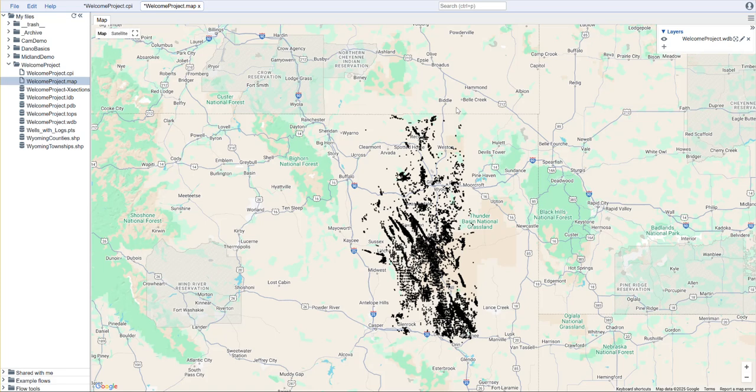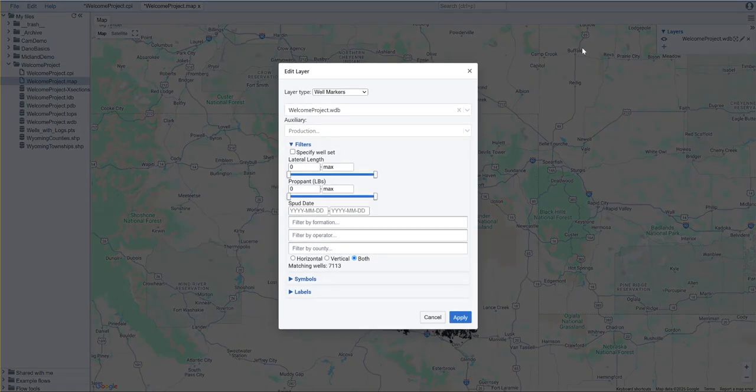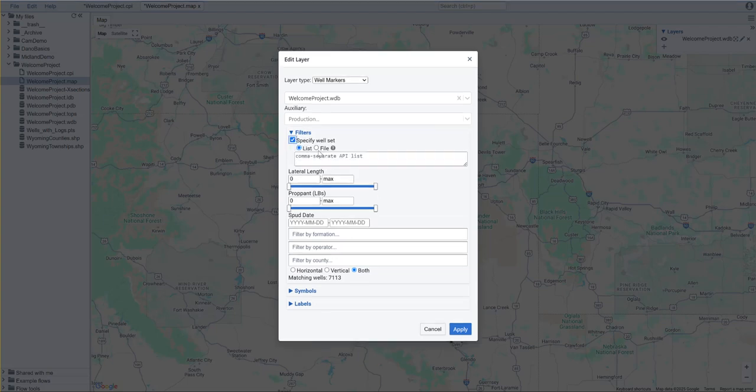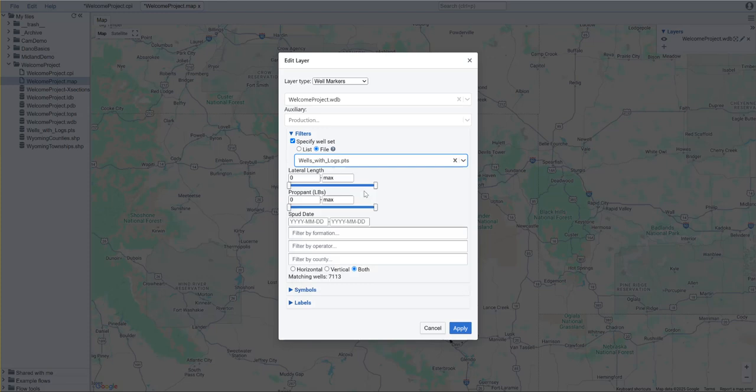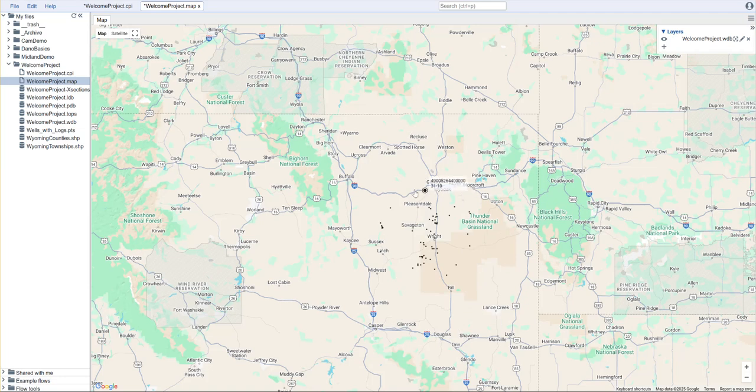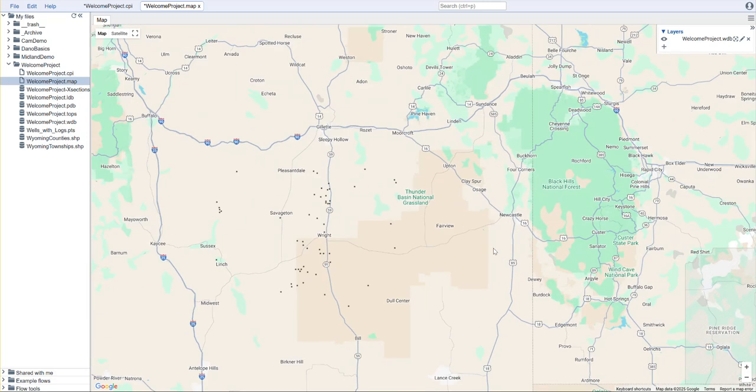Now that is significantly more wells than we have logs for, and it would make it very difficult for us to identify the wells that we want to use for our cross section. So this is where that well filter that we just made comes in. So I'm going to click on the pencil icon here beside our well database, and I'm going to say specify well set, and I'm going to choose the wells with logs, and I'm going to click apply here. And now it hides away the other wells, and we're down to the wells that have logs.